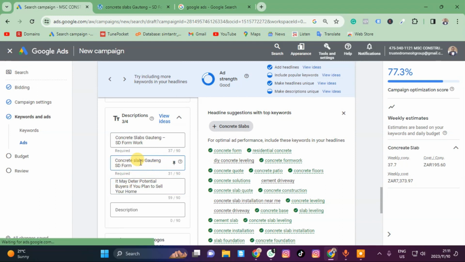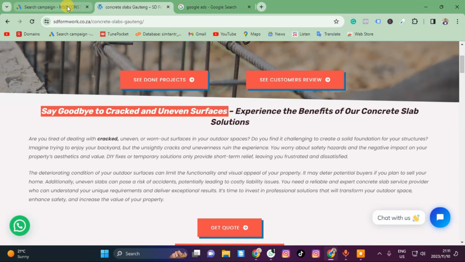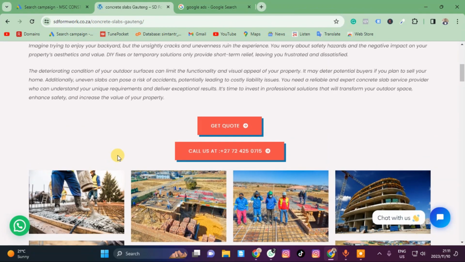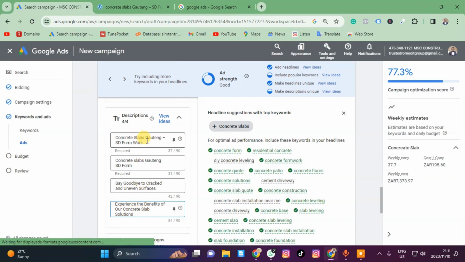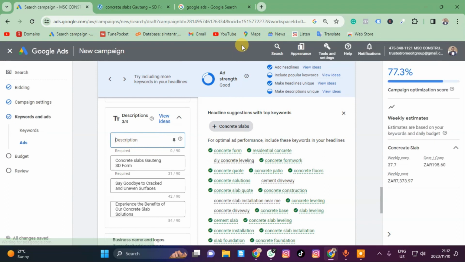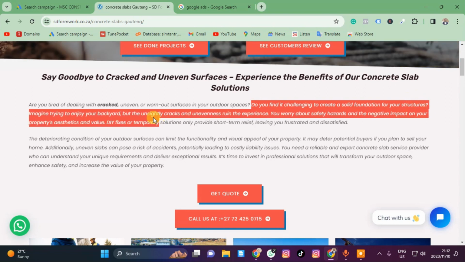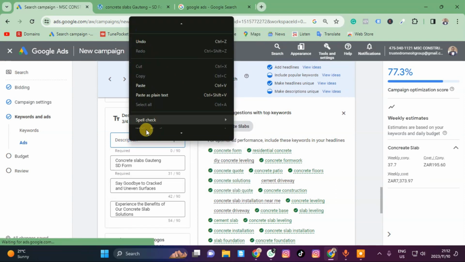I think I need to remove this. I need to come up with a description. Actually, I think there's a description here where it says say goodbye to the cracked surface. I think I like it. Let me come up with something related. I think this is way better than that. Let me remove counting, because you're not targeting counting only. You have to come up with a unique description actually. So I'm going to do this one.